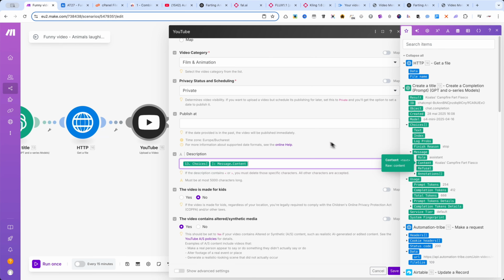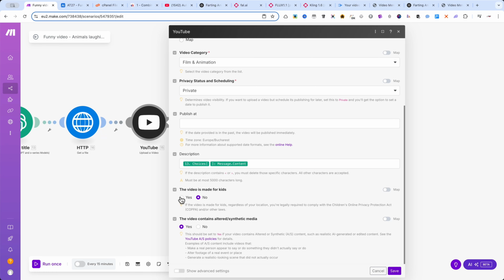Very important. If the video is intended for kids, make sure to check that box. And if your video includes synthetic or AI-generated media, select Yes under Contains Altered Content to stay compliant with YouTube's policies.